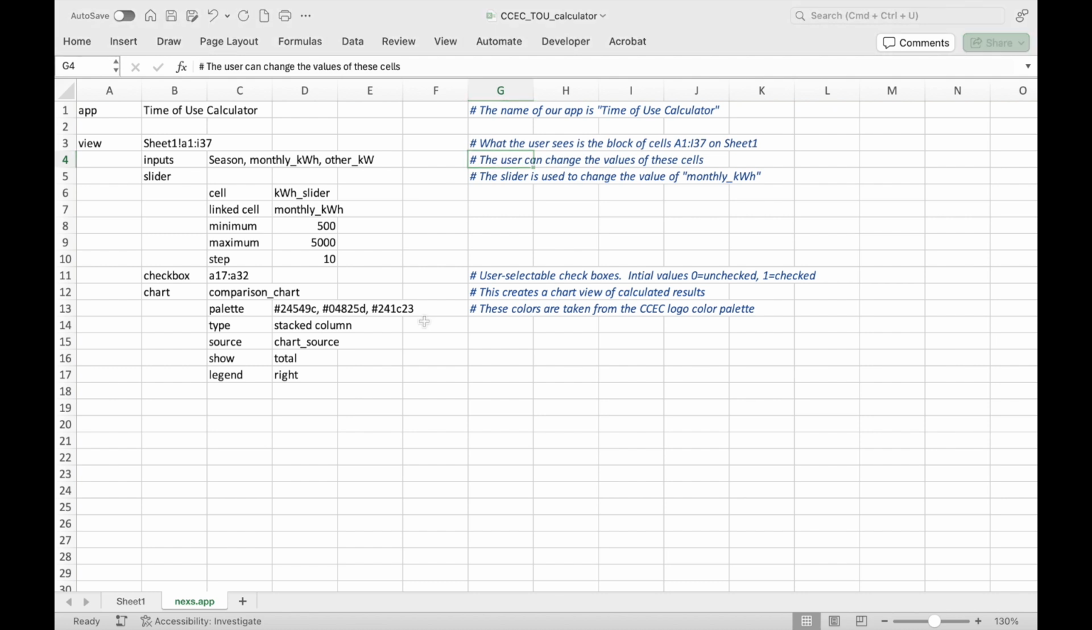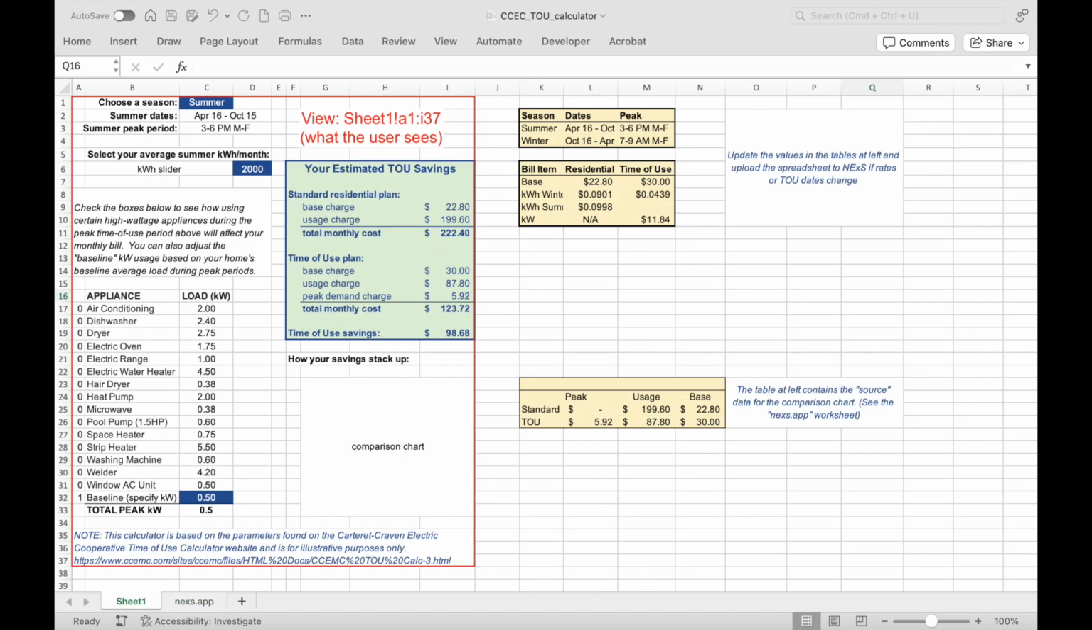At the top, you see it starts with the keyword App in cell A1, followed by Time of Use Calculator. This line specifies the name of the calculator application. Next, in cell A3 you see the keyword View. A view is what the user sees on the screen. We specify the range A1 through I37 on sheet 1 to be the view.